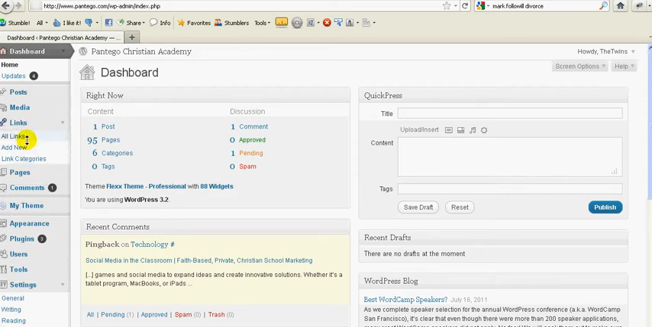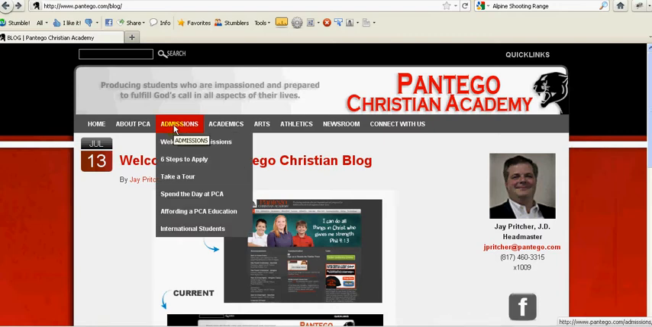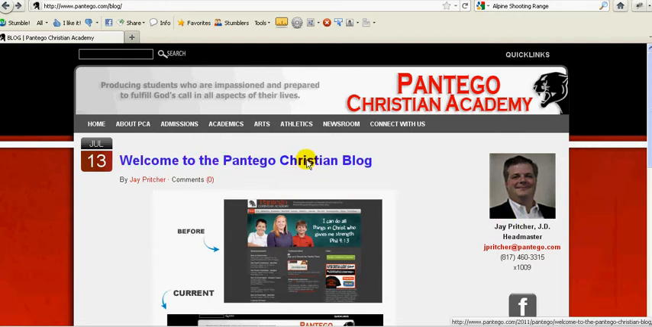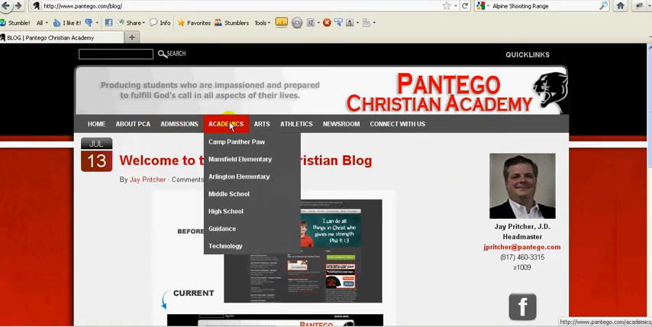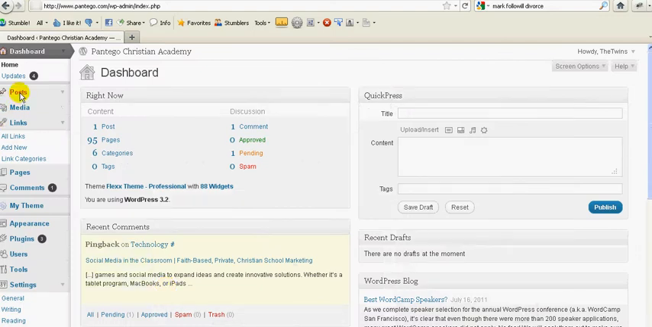What you want to focus on is not pages, but posts. The difference in that is the blog itself is a page, and the individual blog entries are blog posts. The admissions is a page. The 6 steps to apply is a page. But the Welcome to Pantego Christian blog is an actual blog post. So the difference in posts and pages is pretty clear. All these pages you have on your website is where you'll find everything. But there are specific posts, and that's what we've got here. So that's the difference in these two right here, pages and posts.